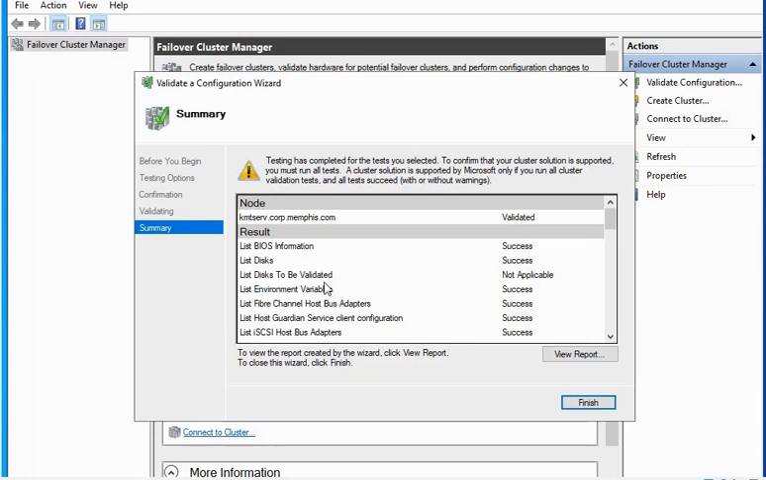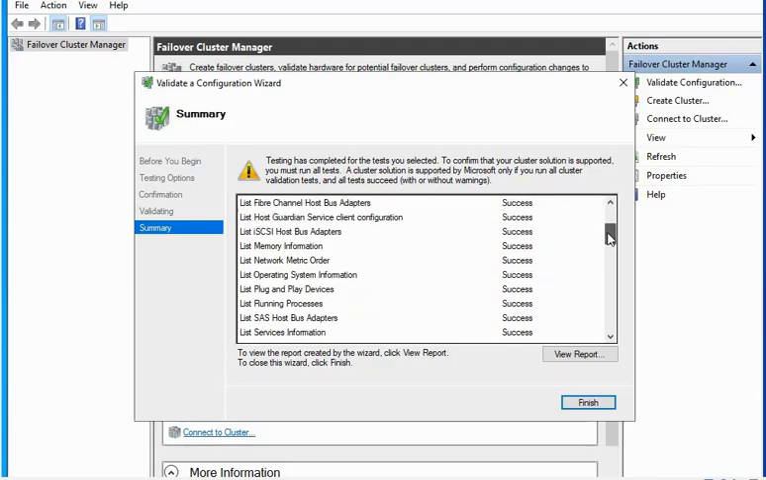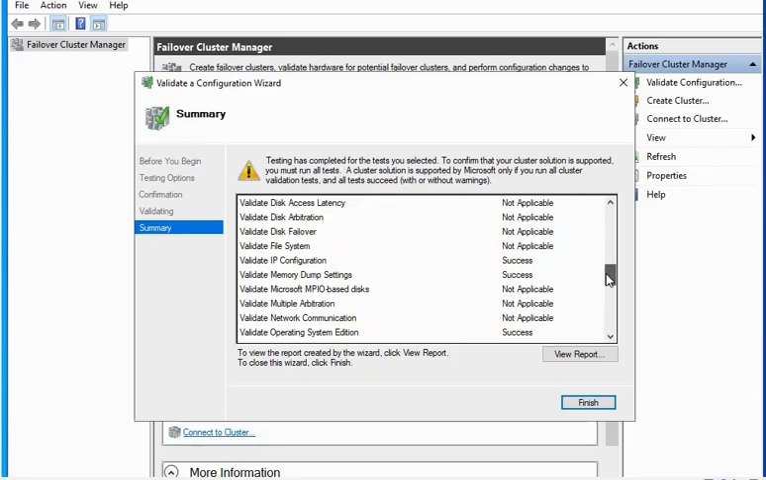It says list this to be validated. I don't know what he's talking about. Anyway, so then you want to go through your validation list and see what's missing. Oh, that's important. This failover test not applicable. Yeah, you got to read through all those little messages. Make sure that you understand exactly what the system is telling you. It says the testing has been completed, and to confirm that your cluster solution is supported, you must run all tests.